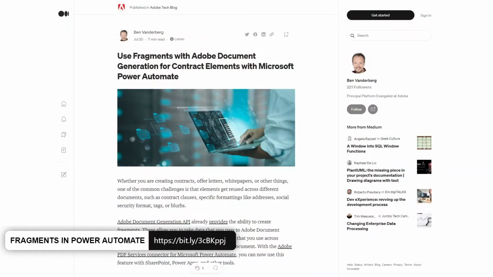All right, so before we get to the main topic today, I have a few news updates for you. To start off, for those of you who are using Power Automate and our PDF services connector, we have a new addition inside of there, which is fragments. Now, fragments has been something that's available as part of Document Generation API that allows you to take content like paragraphs or different elements that you reuse between different templates and be able to just simply put one tag and reuse that content across those templates.